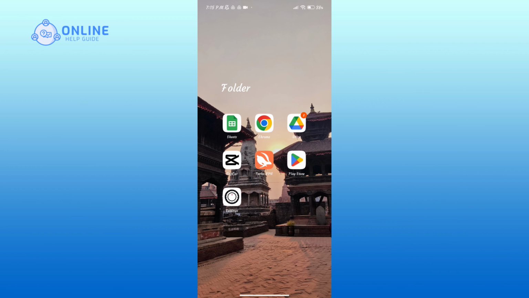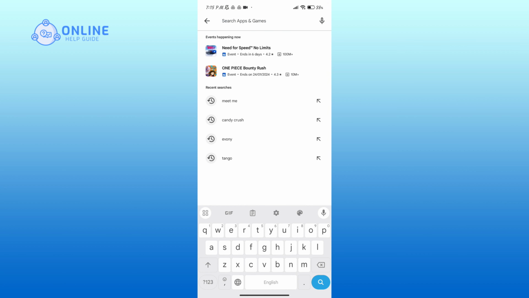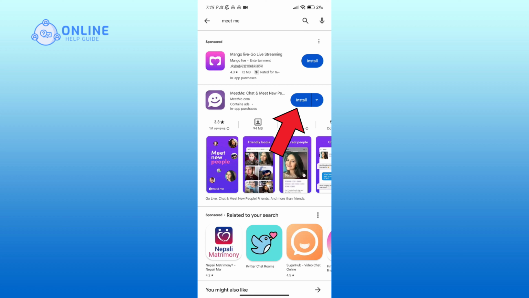First of all, open Play Store application. Now in the search bar, type in MeetMe. Here, click on the install button of MeetMe application.